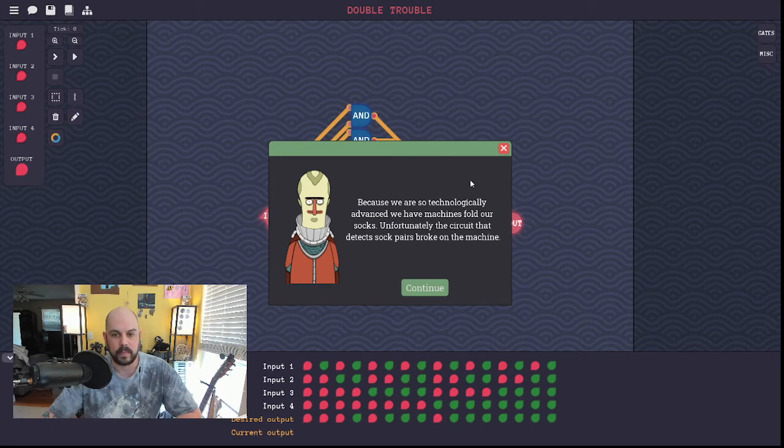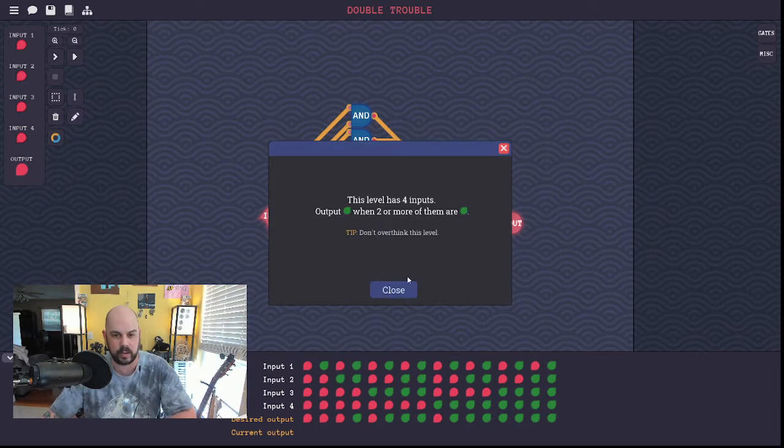Double trouble. Because we are so technologically advanced, we have machines fold our socks. That's pretty awesome. Unfortunately, the circuit that detects sock pairs broke on the machine. Dude, every time I put socks in the wash machine, they lose. This level has 4 inputs. Only turn the output on when 2 or more of them are on.